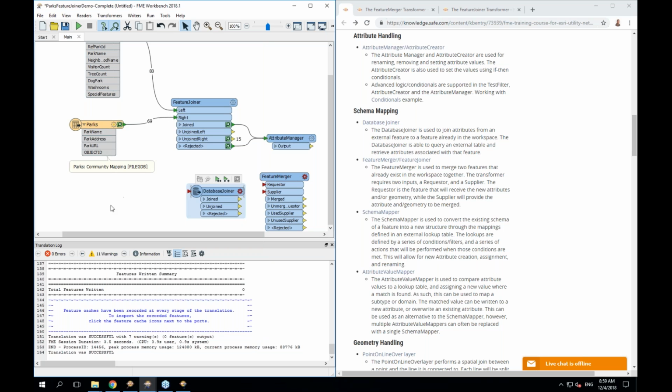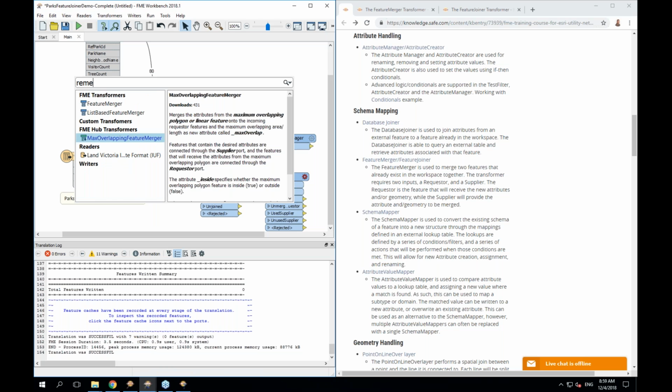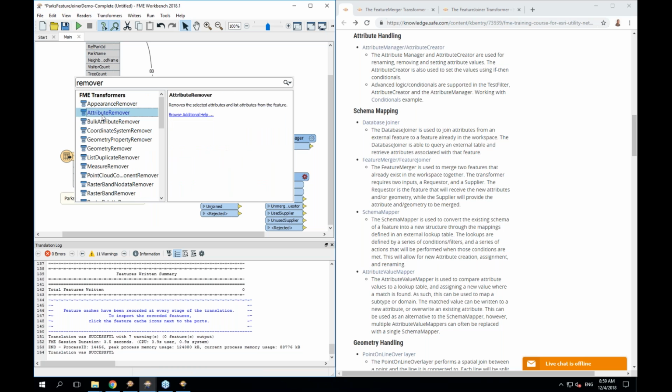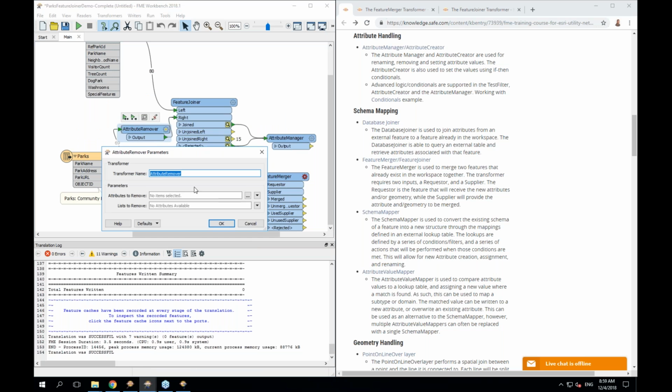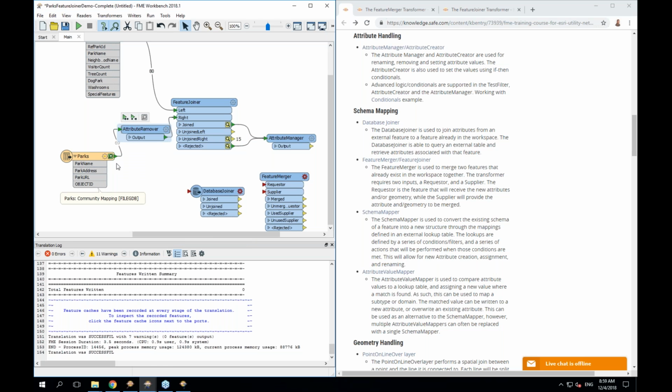Now, if there are attributes you don't want to bring over from parks, say I definitely don't want my park URL, just remember there are attribute manager transformers, or if you have a lot of attributes, you can use an attribute remover. The attribute remover transformer allows you to quickly remove attributes. Say I don't want my park URL or my object ID. Then I can remove those from the supplying features or the right-hand side of my join before it even gets into the transformer.